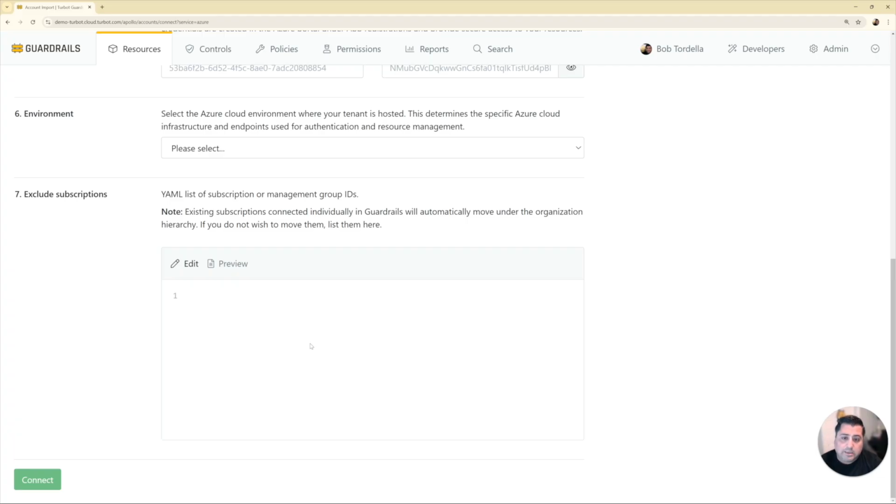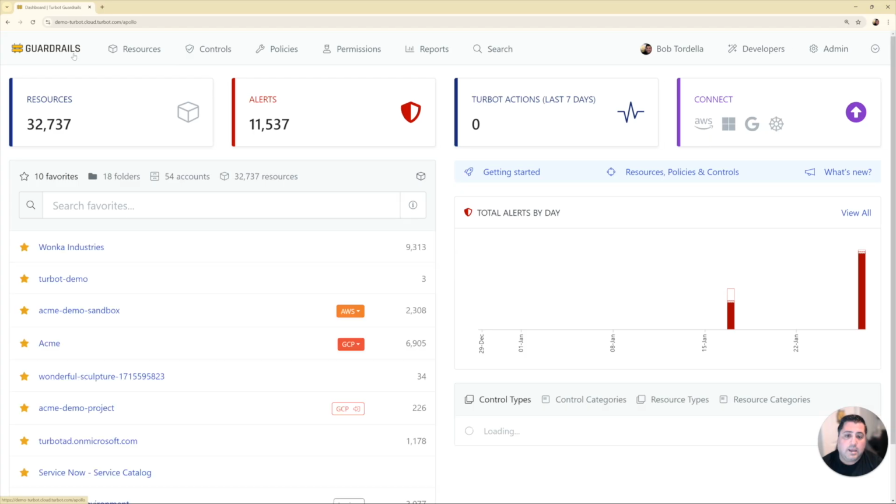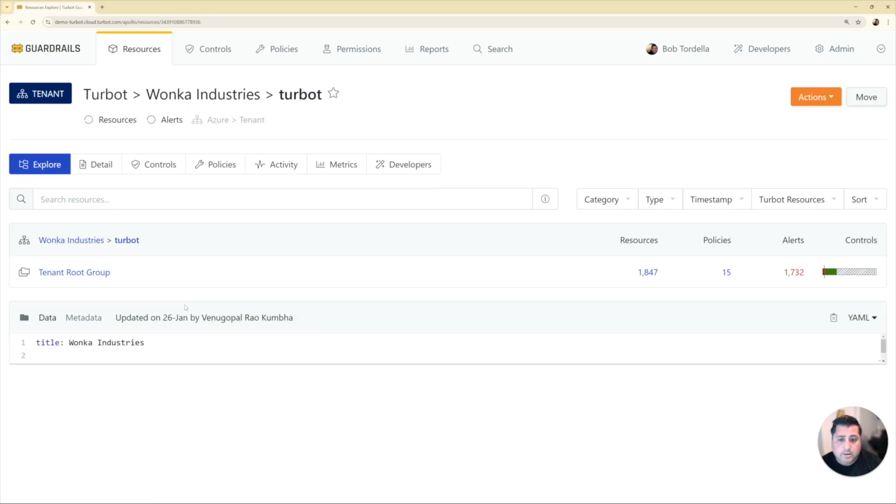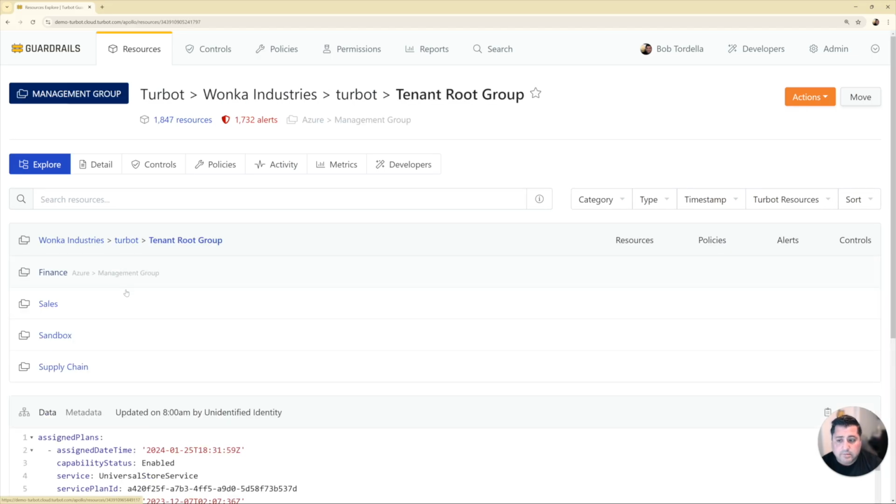This will automatically discover your tenant and then keep it in sync into Guardrails. So whenever there's a new subscription or move of subscriptions to different management groups, Guardrails will stay up to date with all those changes. I've already integrated one of my Azure tenants in here where it has a few management groups, and all those are instantly discovered.